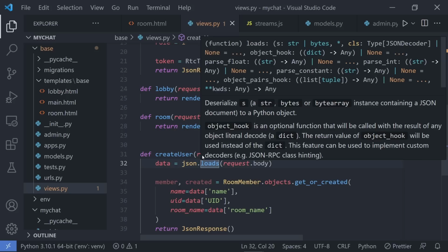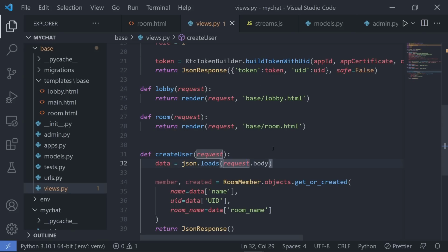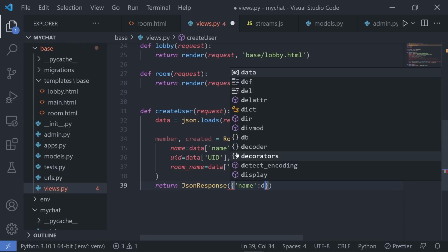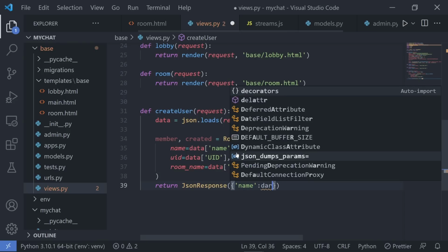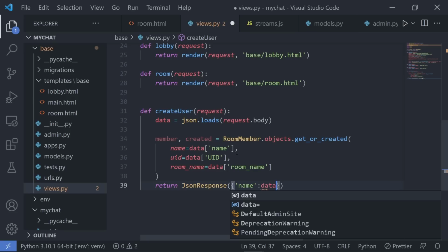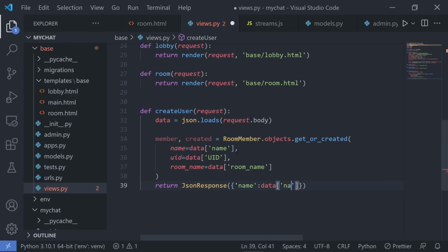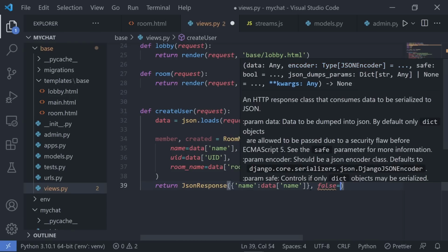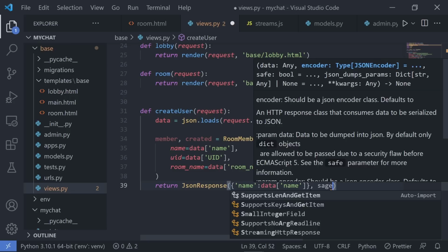Okay, so we're going to go ahead and get or create a room member. In the response, we're just going to go ahead and return back the name value. So we'll just do name, and let's see, how did I want to do this? So in this case, we're just going to get data, and then we'll throw back the name. So we're not having to get it from here. We're just going to get the value from whatever was sent from the front end. So we're just returning back the name. So then we'll just set safe to false here.